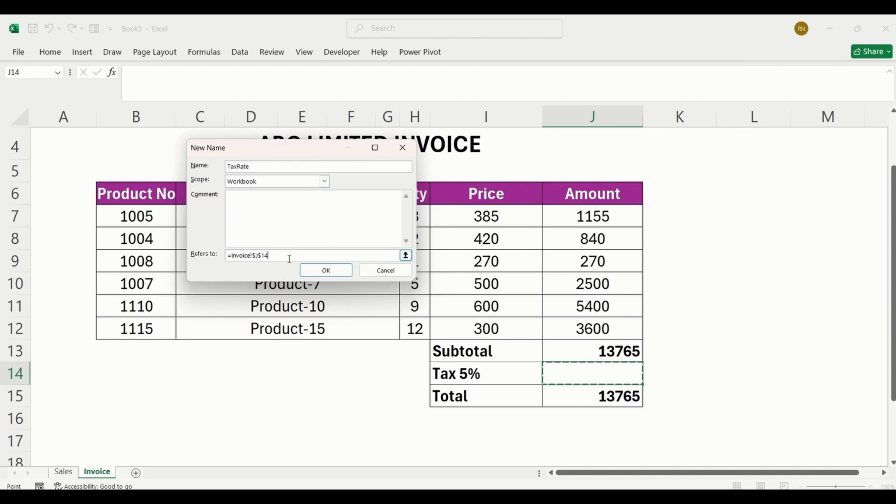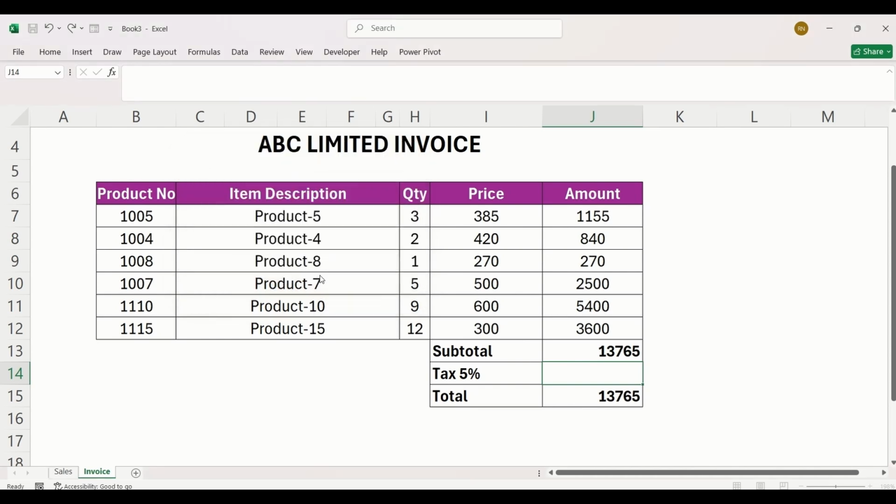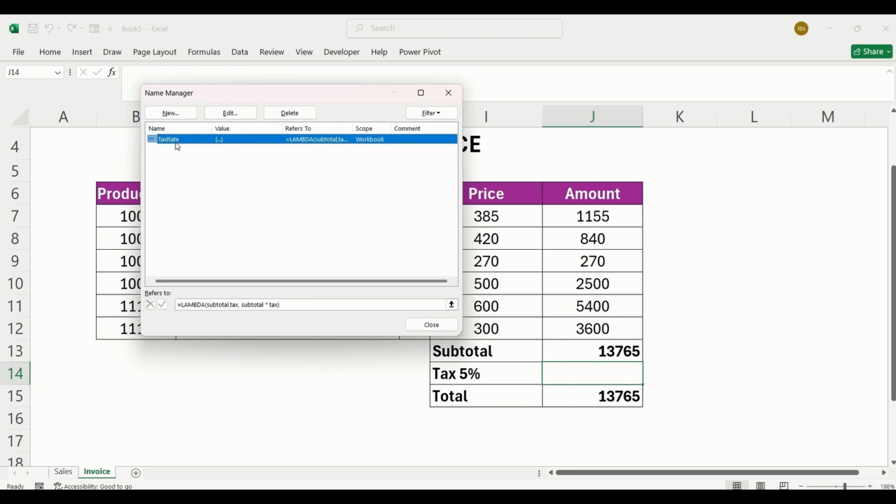When I come over to this point, we're going to type the LAMBDA function. I'll include the parentheses. Our first parameter is going to be the subtotal, and the second parameter is going to be our tax. So the calculation here is our subtotal times tax. Subtotal times tax, and I close this bracket. If I click OK, you can see that we have a new name in our Name Manager. Then I'm going to click Close.